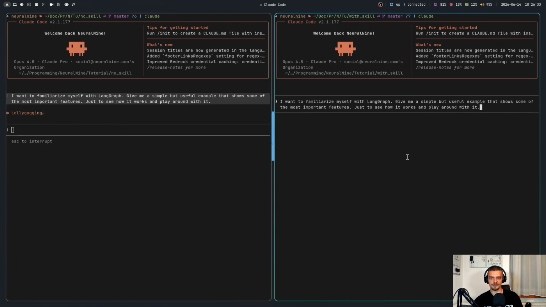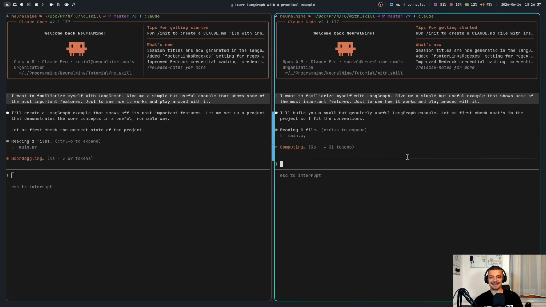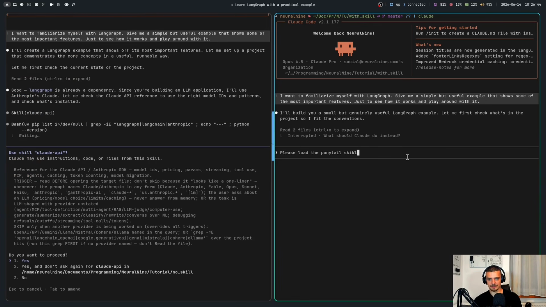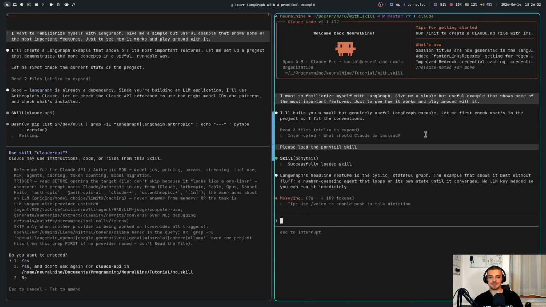So I'm going to run this here on the left. I'm going to run this here on the right. Let's see if it loads the skill. Otherwise, I'm going to interrupt it and tell it to load the skill. In this case, it doesn't do that. Please load the Ponytail skill. There you go. Successfully loaded the skill. So that's not the fanciest way to do this, but now basically it will do what I asked for.